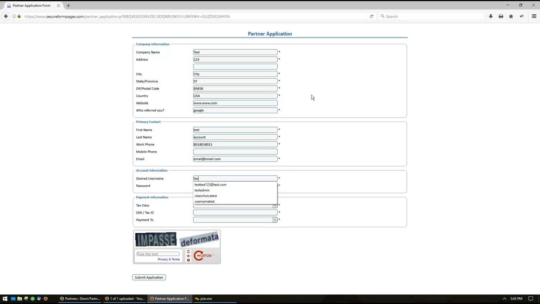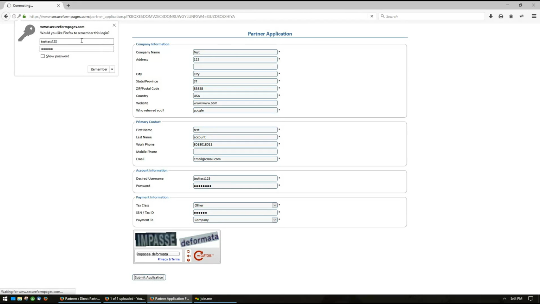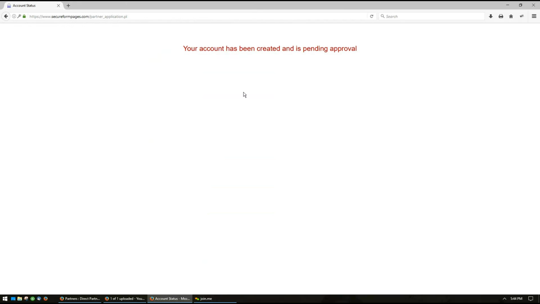Username, we'll just say test123, and password is what? ABCD. Okay, and then they can select their payment option and the contact of the company, and then they type in the text to prove that they're not a robot. Saves you from getting all kinds of unnecessary partner forms submitted. Okay, so it's been created and pending approval.